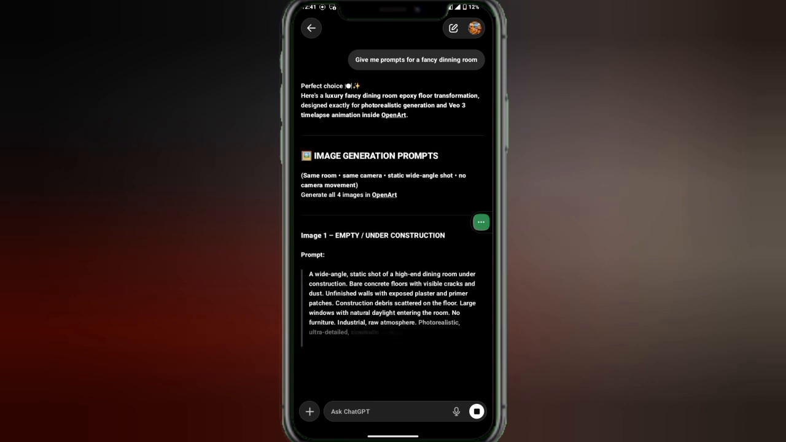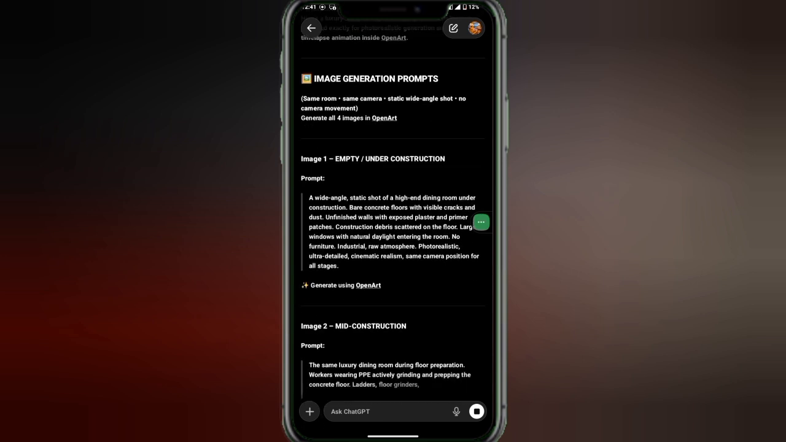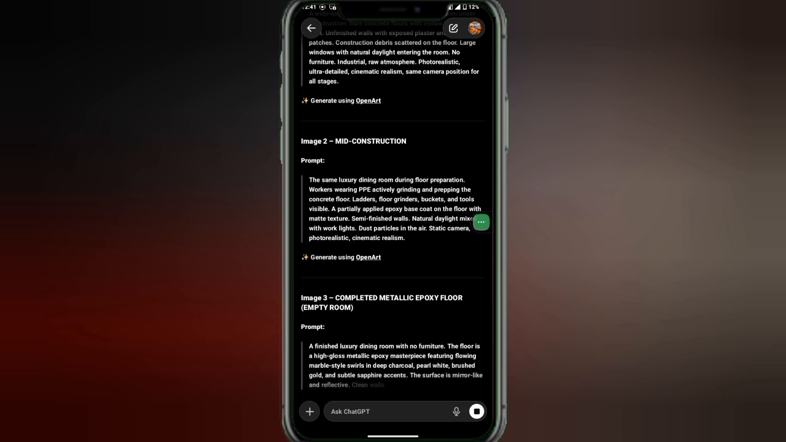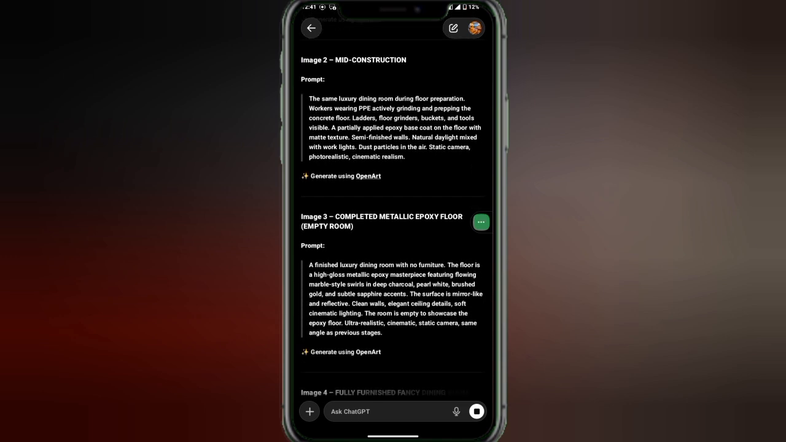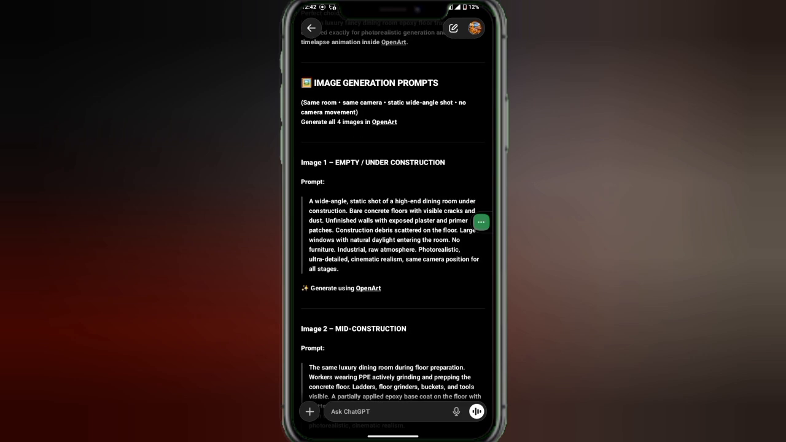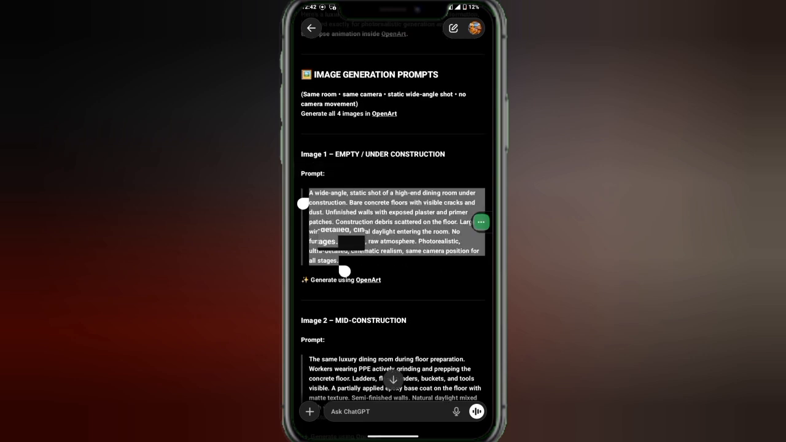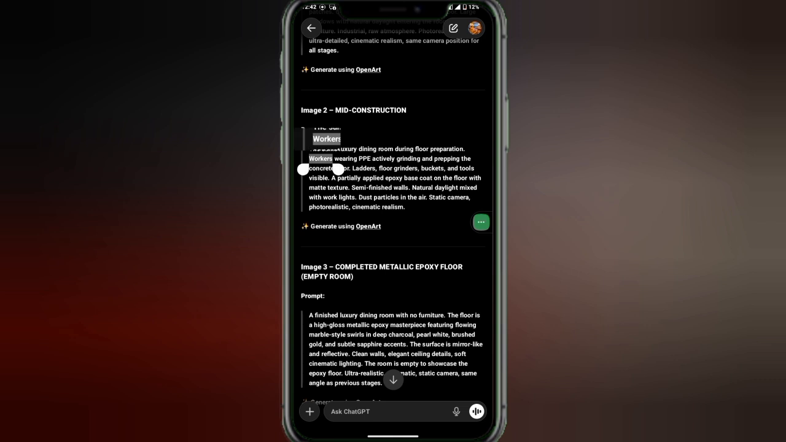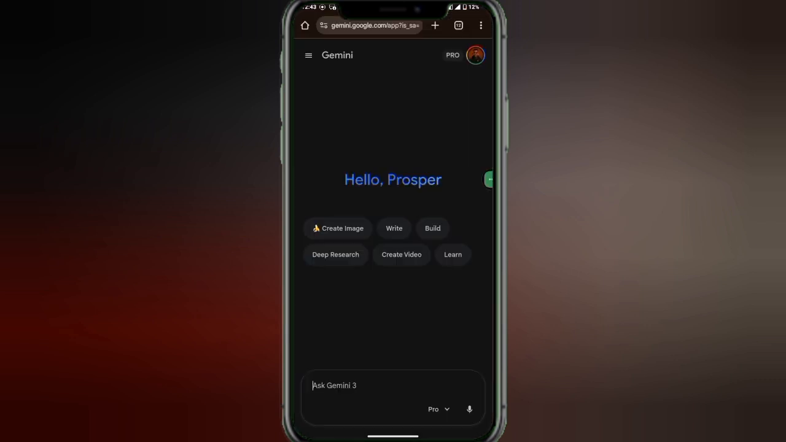And the best part is that you don't need to overwrite your prompt or over-sophisticate it. So once everything is okay, just copy your prompts. Now it's still generating, but once it is done, I'll go ahead and copy the image prompts first. I'll copy the 4 of them, then I'll head over to Google Gemini in Chrome.